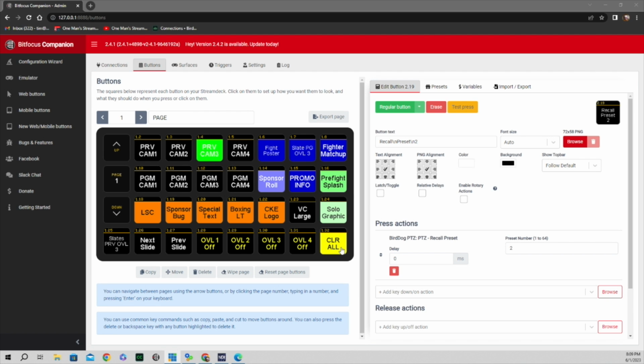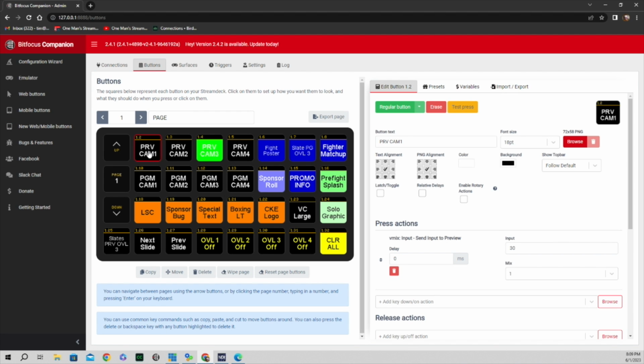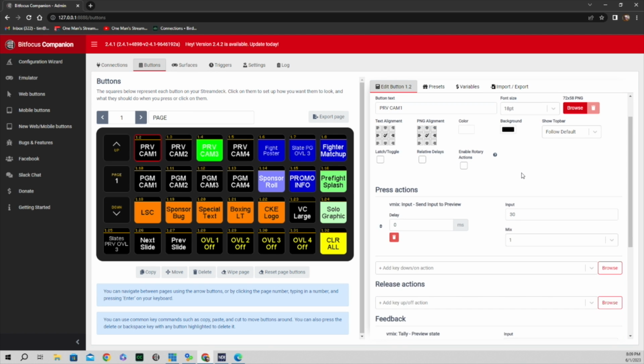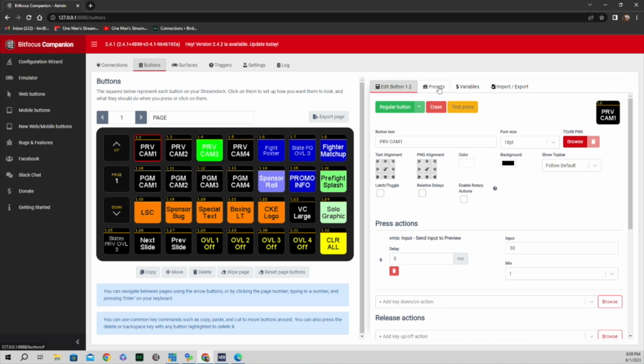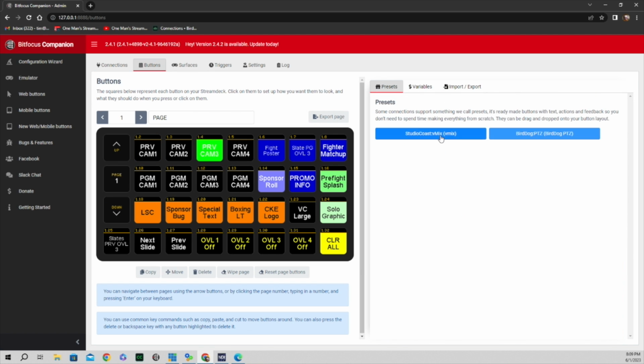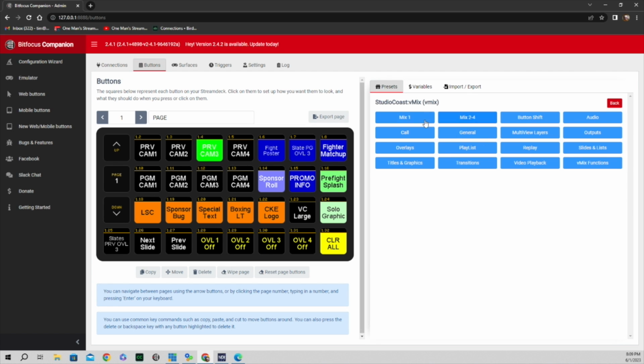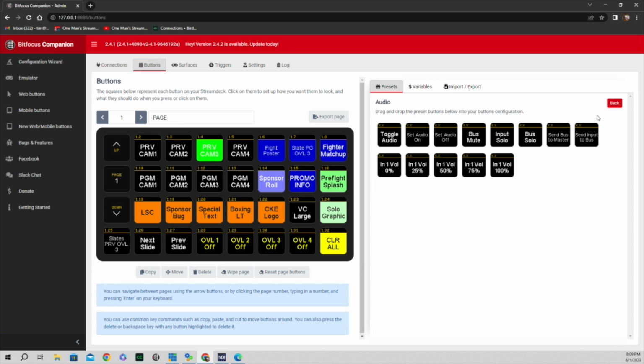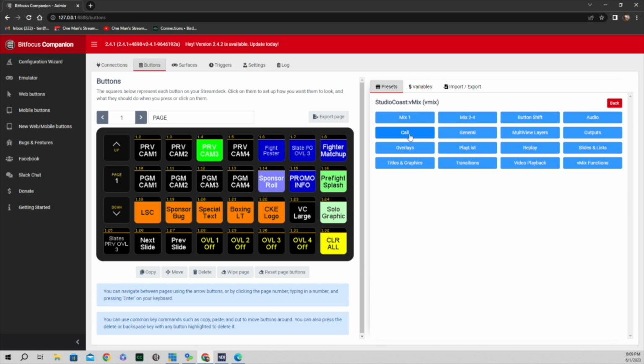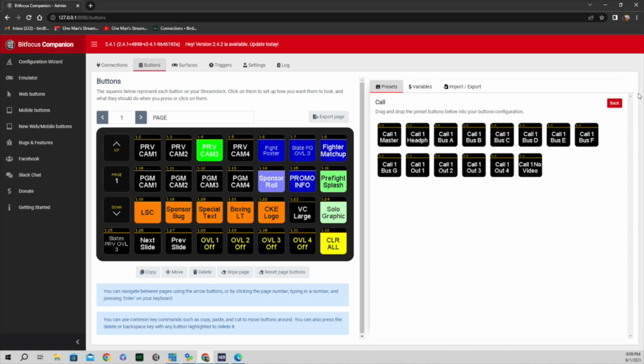where I can turn the overlay channels off and on. Now all of these come, let's go ahead and click on one of the buttons. So right here I clicked on the preview camera 1 button, and you can see, well, let me show you this. Let me go back here to where it says presets. Here is all the vMix presets that we have. We have different mixes, we have a button shift audio, we have where you can turn your audio up and down. We have different things for vMix call.